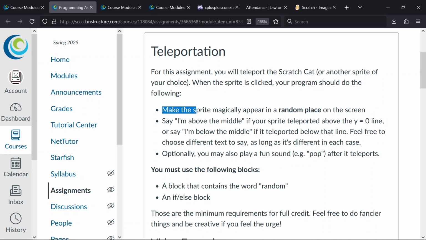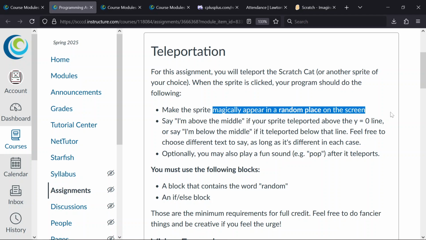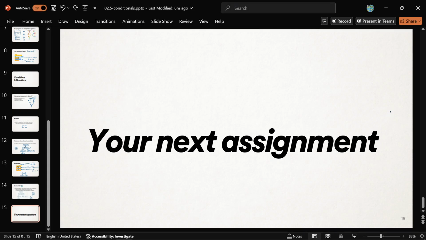Once you click the sprite, it should teleport magically your sprite to somewhere on the screen. There's blocks that say random. Go find them, and that will teleport your sprite somewhere. Once you've clicked your sprite and run your program, either your sprite is up here somewhere, randomly moved up here, or maybe they randomly moved down here. I want you to have your sprite notice where they are.